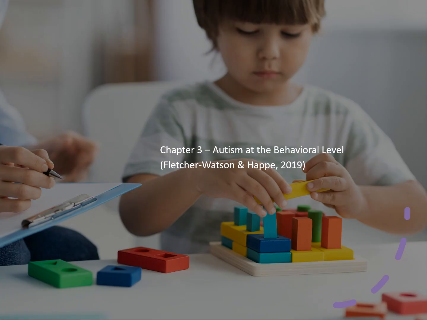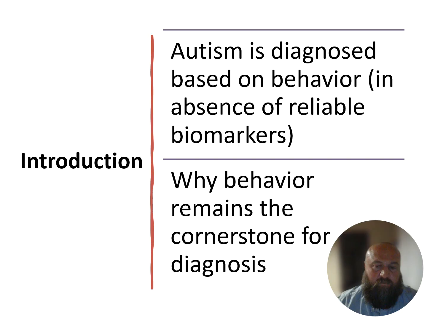So the way that this lecture is going to be laid out is that I go down the list of each of those chapters. So we're going to start with the Fletcher, Watson, and Happé text. And this chapter really lays out an overview of autism and autistic behaviors, and then I go into more specific detail about each of those behaviors as we go through the lecture.